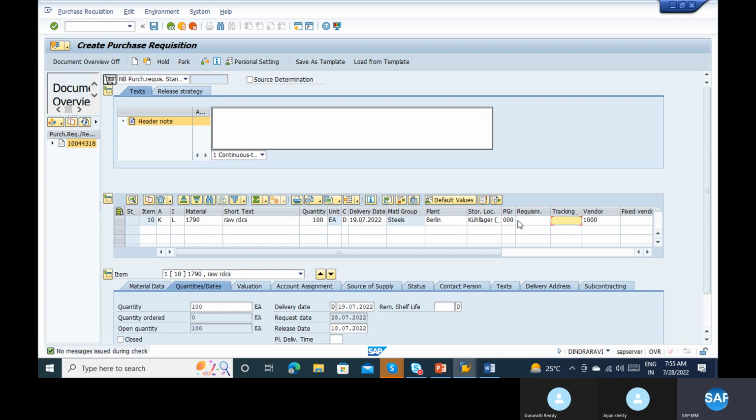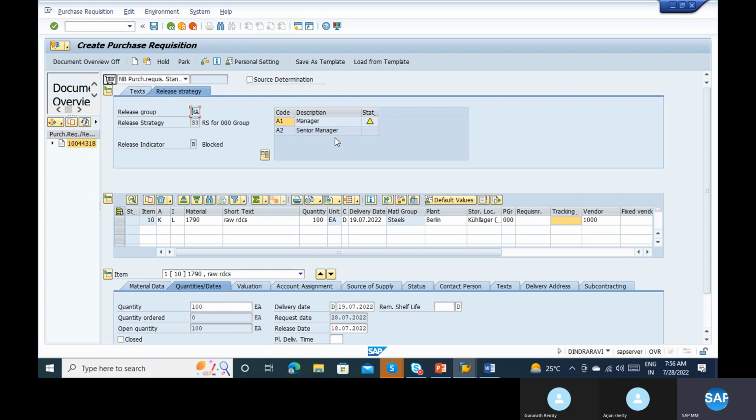Here, I selected the header level, right? So if you see, I can see the manager and senior manager at the header level. Before that, it was coming on each line item. Now it is coming at the header level. When it is coming at the header level, all the line items will be released. If it is item level, then you have to release each line item. That is the difference between the header level and the item level.